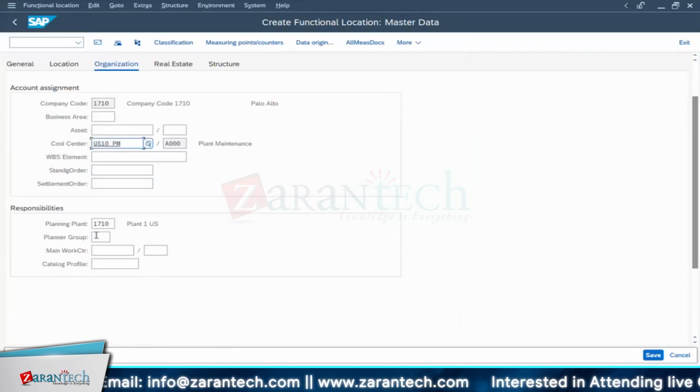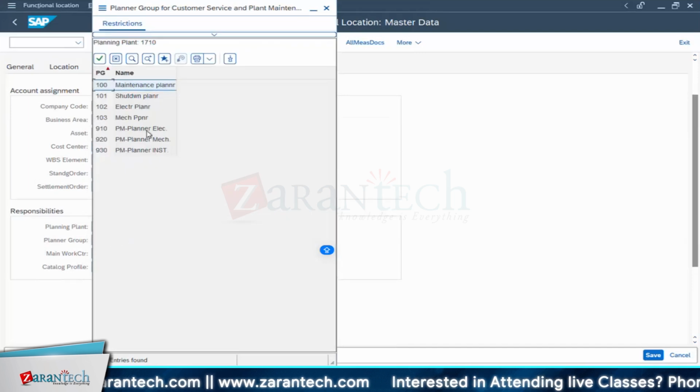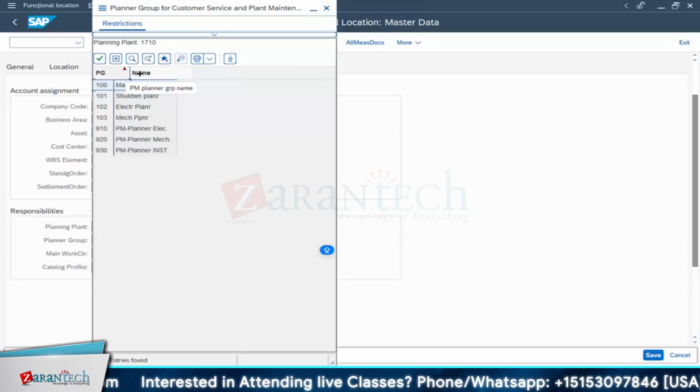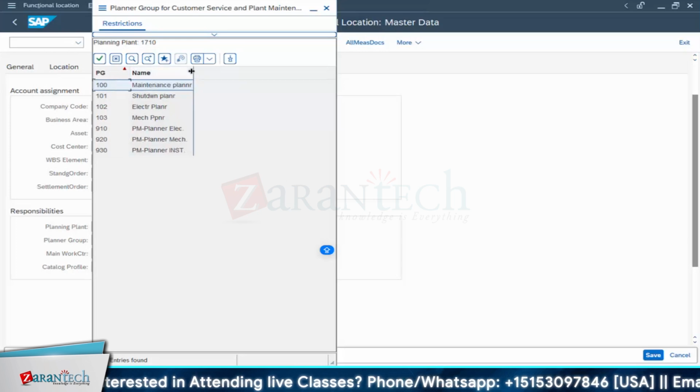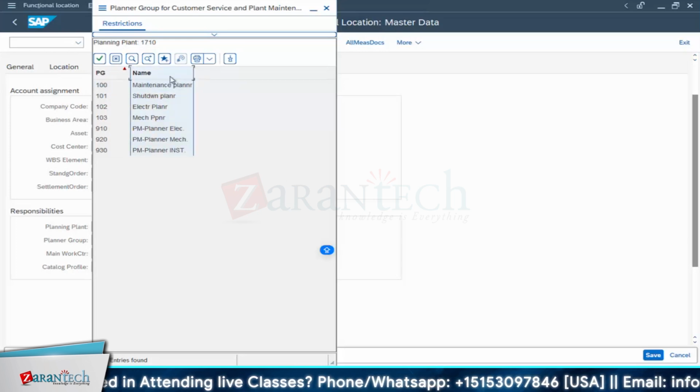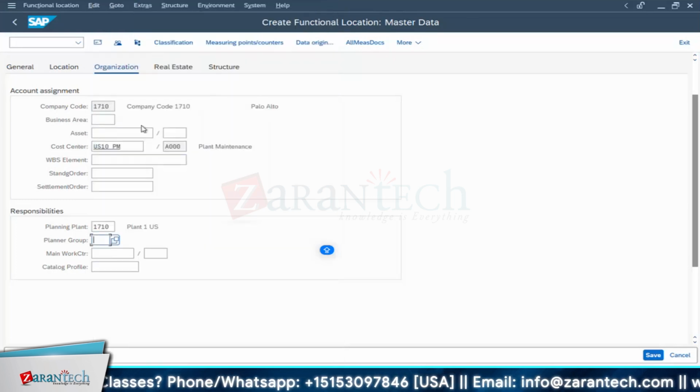Planner group. Yesterday we created a planner group, if I remember. Some maintenance planner, some 100 we created, and 101 for maintenance planner. Any planner you want to mention? But why at this level are we giving it? We should give it at a lower level. It's not necessary at this one. Who is responsible for any planning activities, at that time only we will give it. At this level, it is not required. No need to maintain any data.